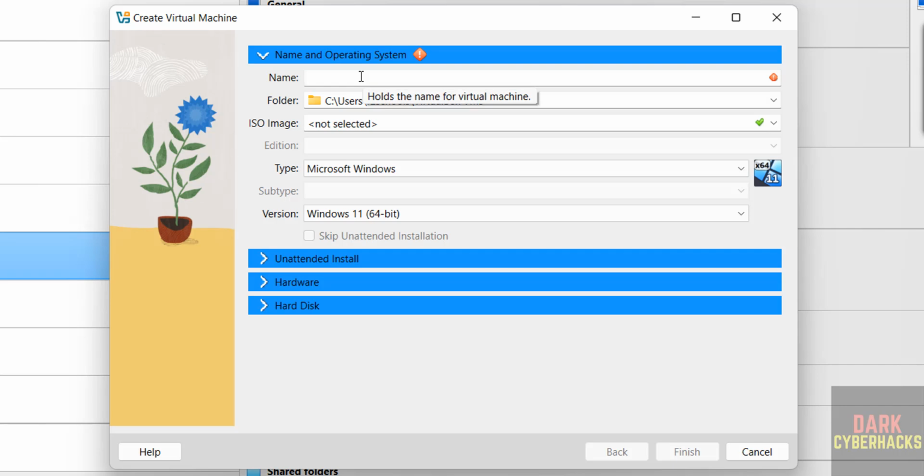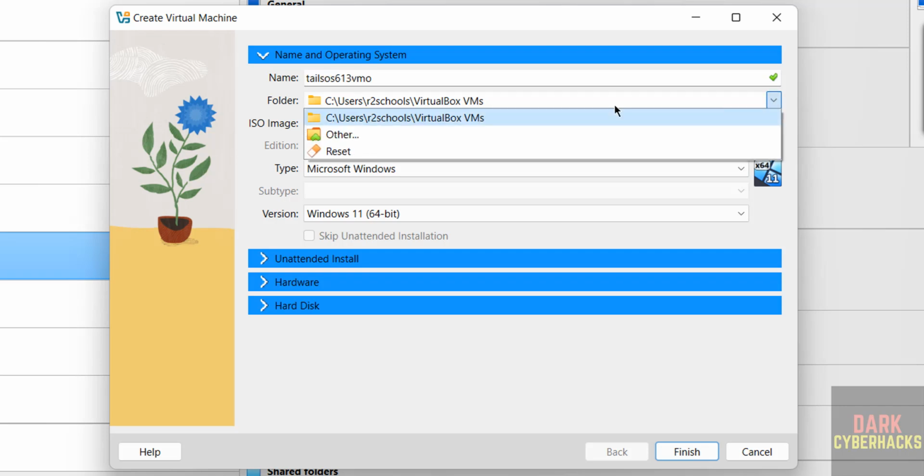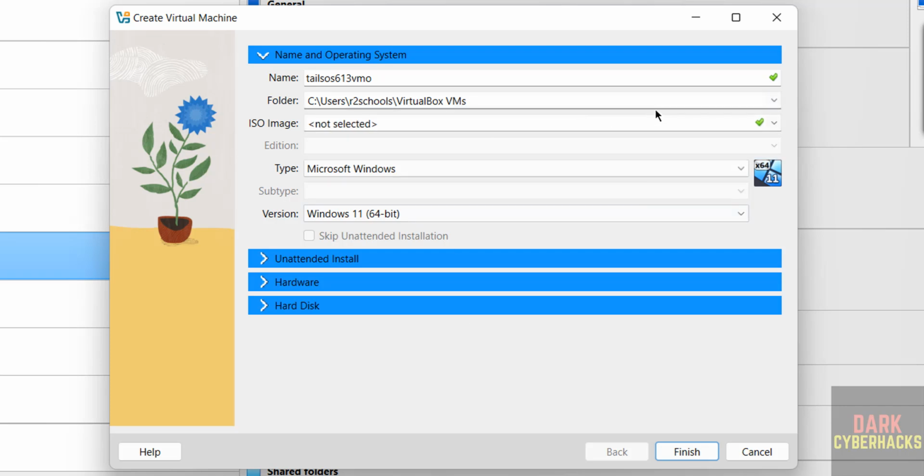Then provide the name for the virtual machine. Tails OS 613 VM. Name can be anything. This is just virtual machine name. And this is the location to store this virtual machine files and folders. If you want some other location, click on drop down and select location. Okay, I'm okay with this default one.